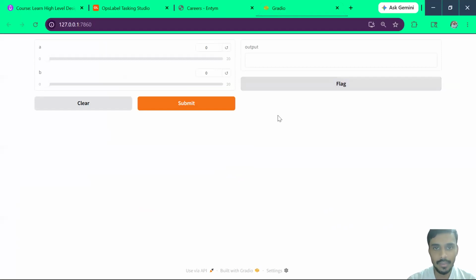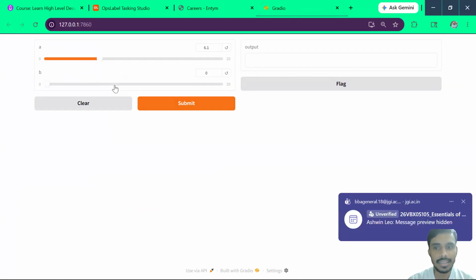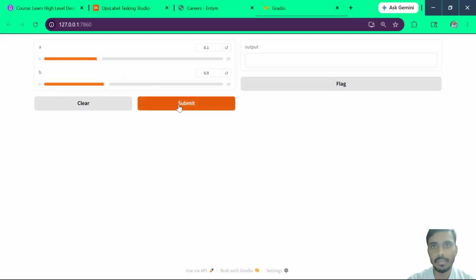Here we are able to see two things, variable A and variable B, whatever you were accepting within the function, and each got a slider. With the help of this slider, you can have a series of values from 0 to 20. Select the respective values, and afterwards let's add them. If I submit, the overall value comes out to be 13 as my output. So whatever function you were doing with simple Python programs can now come in the form of lucrative UIs. This is quite interesting, right?